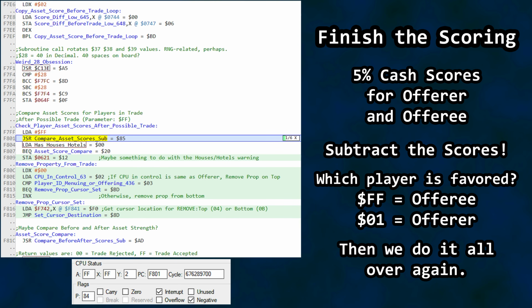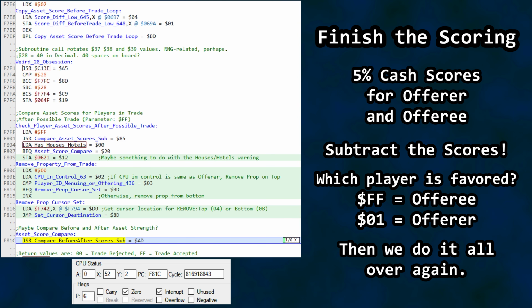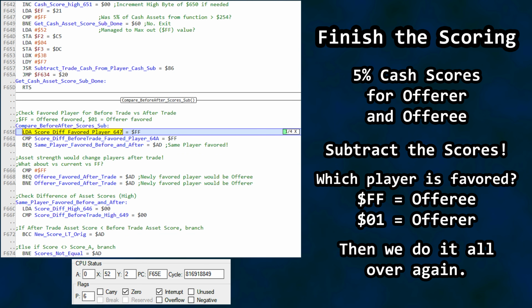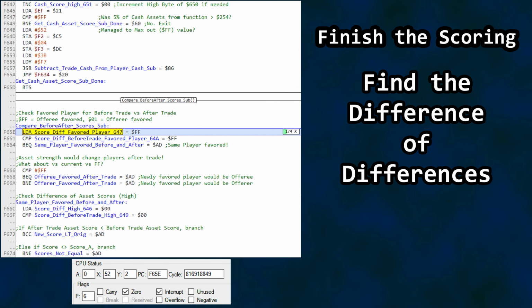We won't walk through that whole thing again, but basically the subroutine scores asset strength for the two parties if this would-be trade took place, and factors any possible cash that would change hands into the 5% asset score. So long as there are no houses or hotels on the properties involved in the trade, it is time to compare the difference of differences.